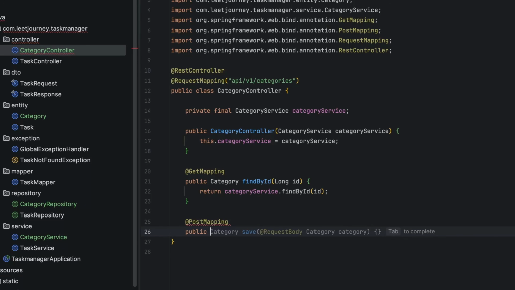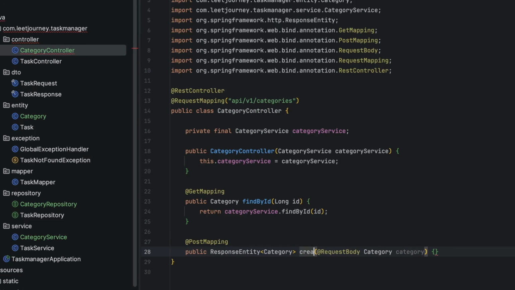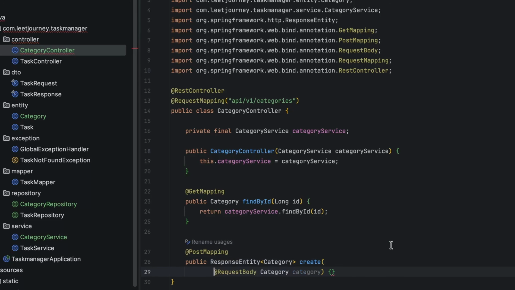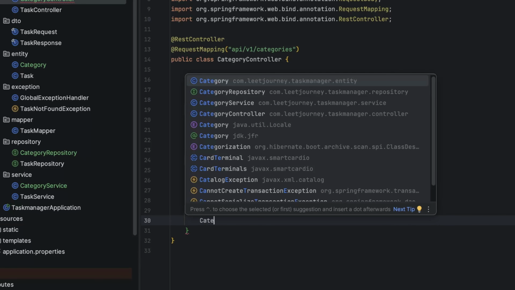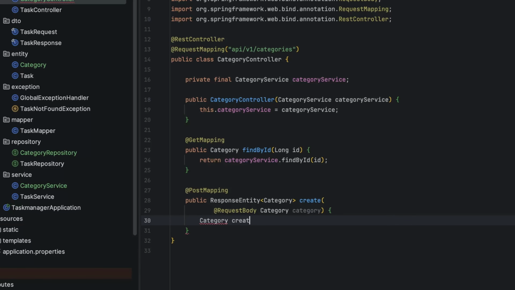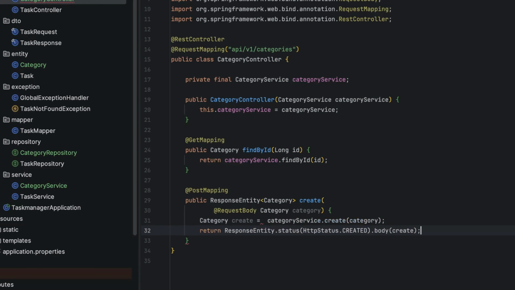And let's also add a controller method for creating the categories. So public ResponseEntity Category, let's call it create. As input, we're going to pass a RequestBody, and this is going to get a category from the service class. So created equals categoryService.create, and then we return the ResponseEntity with the body of what has been created.